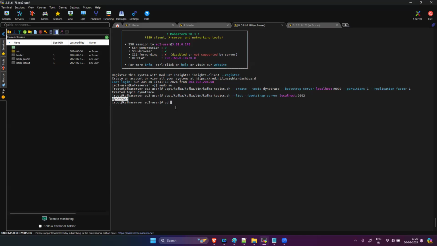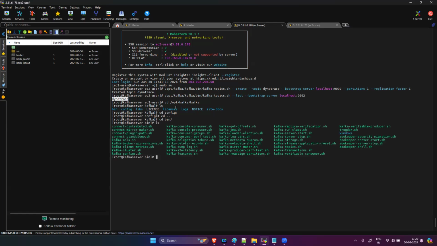Okay, so I will go cd /opt/dynatrace/Kafka/Kafka. ls, cd config. No, everything that has such files should be in the bin directory. So you see here that kafka-console-producer.sh is there. Can you check it? To confirm, just type pwd. So this is my directory.